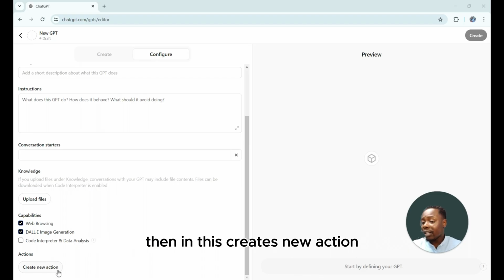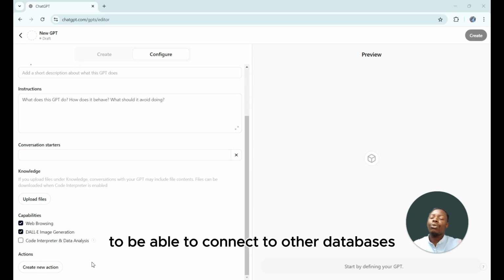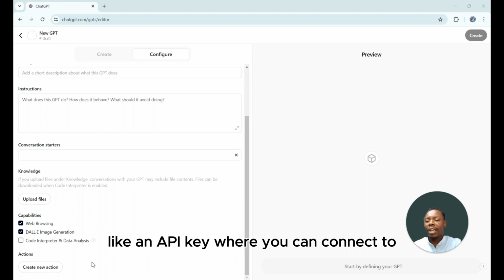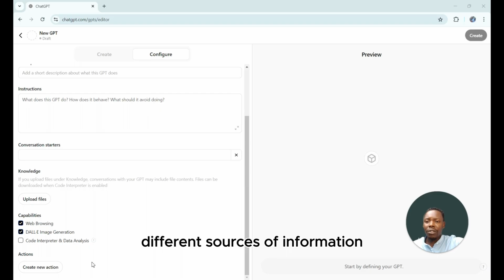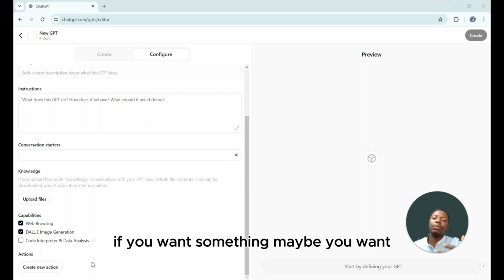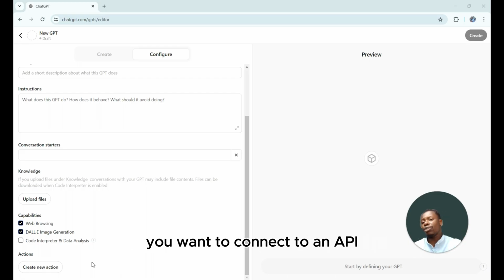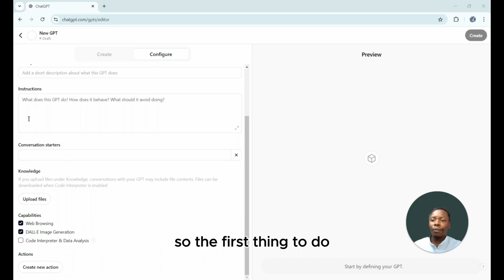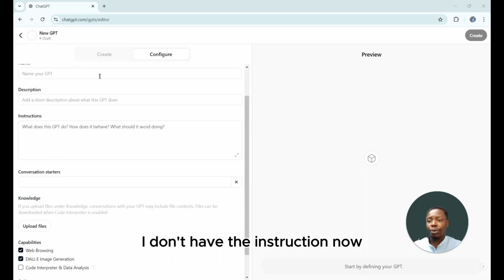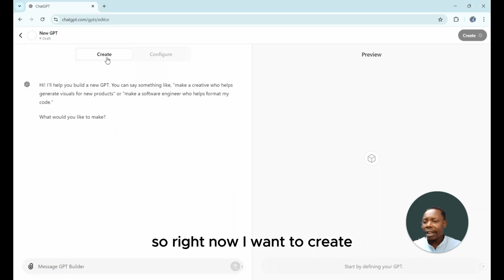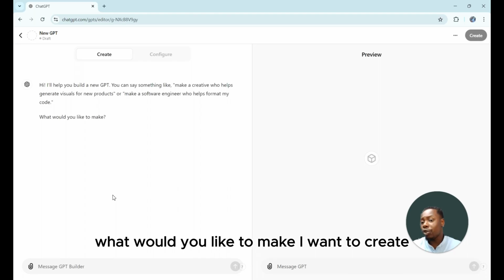Then in this create new action, this is where you create a schema to be able to connect to other databases, like an API key where you can connect to different sources of information. If you want something, maybe the information is recurrent and live, you want to connect to an API. So the first thing to do, I don't have the instruction now, I'm just going to tell you the instruction. So right now I want to create, what would you like to make?